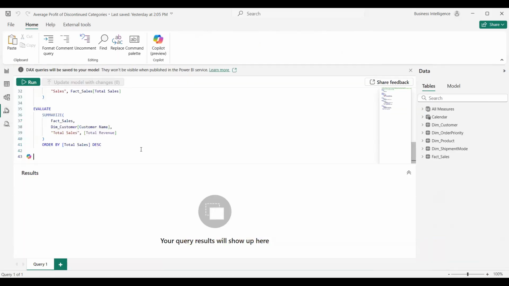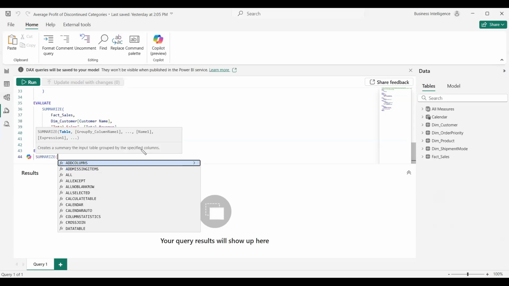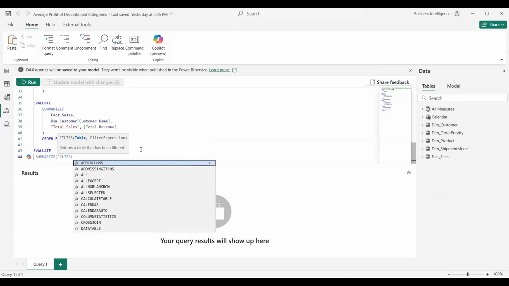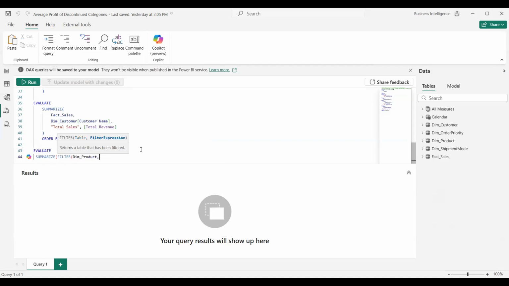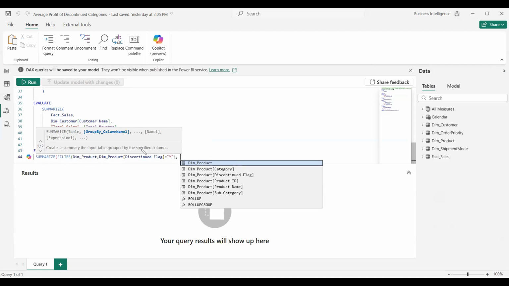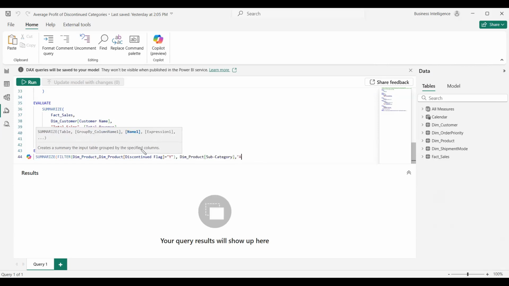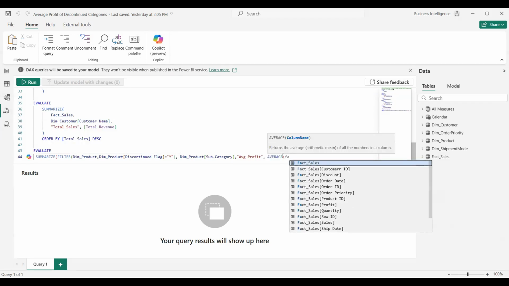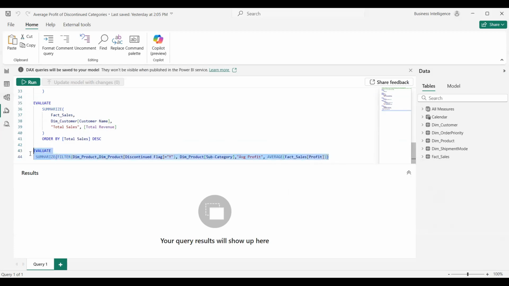Here we can write EVALUATE SUMMARIZE, and here we can filter the table. We give the table name as DimProduct, and the condition as discontinued flag equals Y. Then we need to give the column names; first we group it by subcategory ID, subcategory. Then we give the average profit, using the aggregate function AVERAGE on fact profit. So this is what this first step will do. We will run and see.